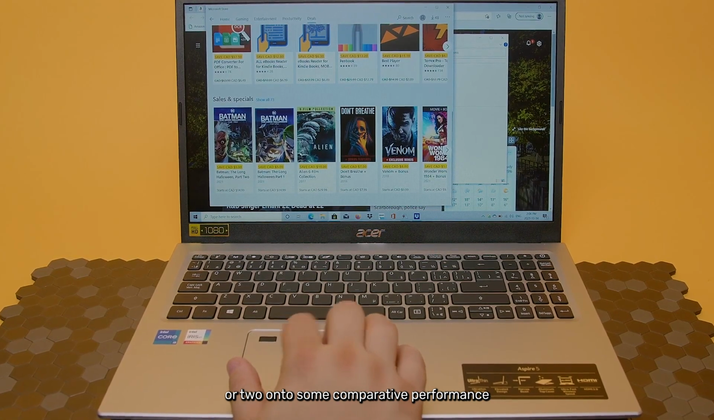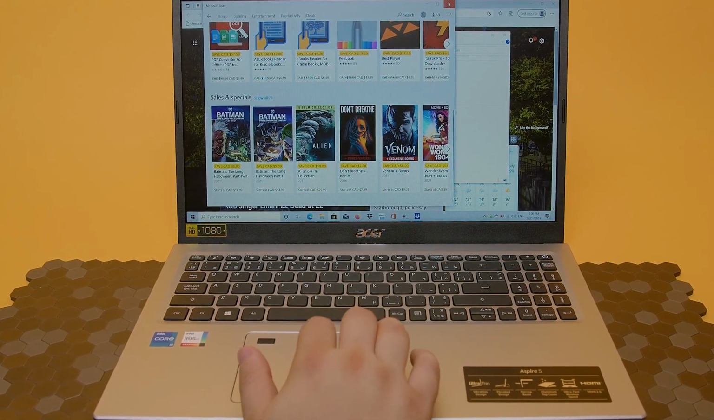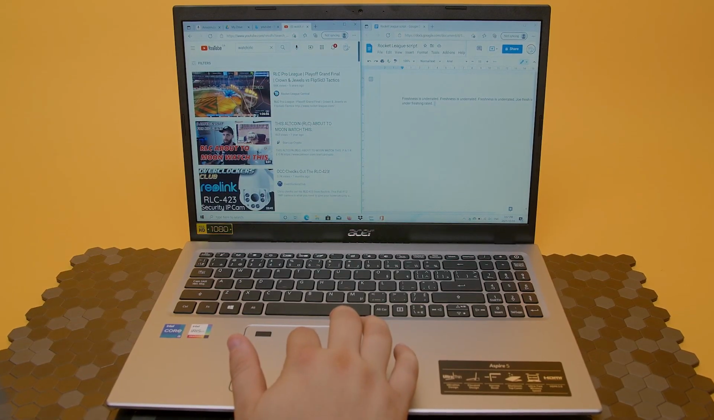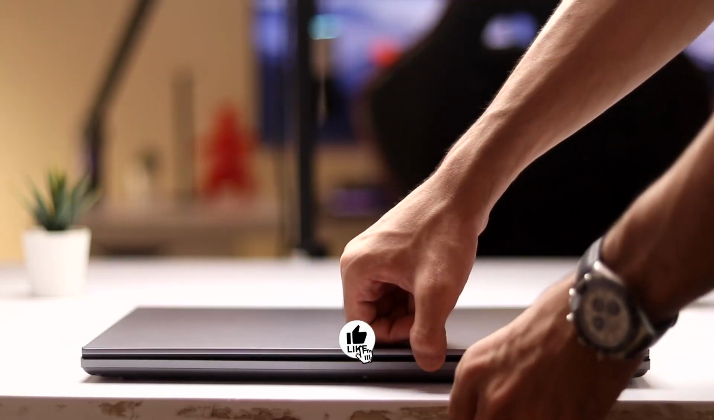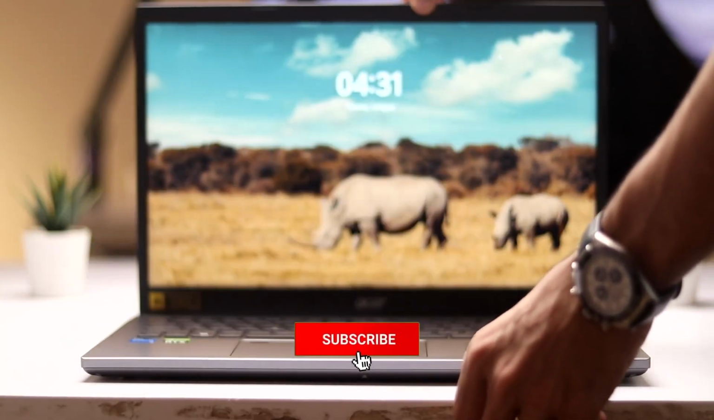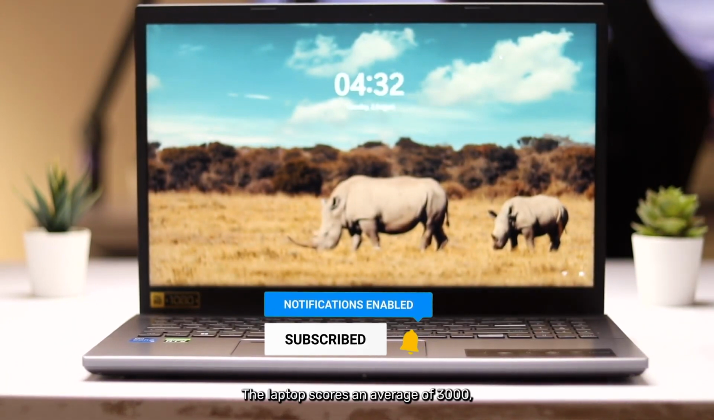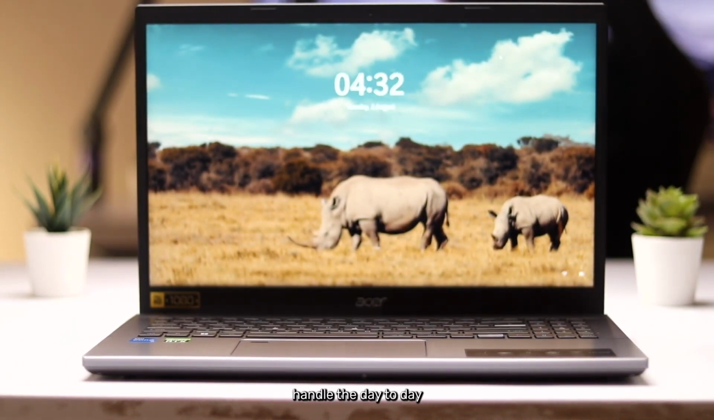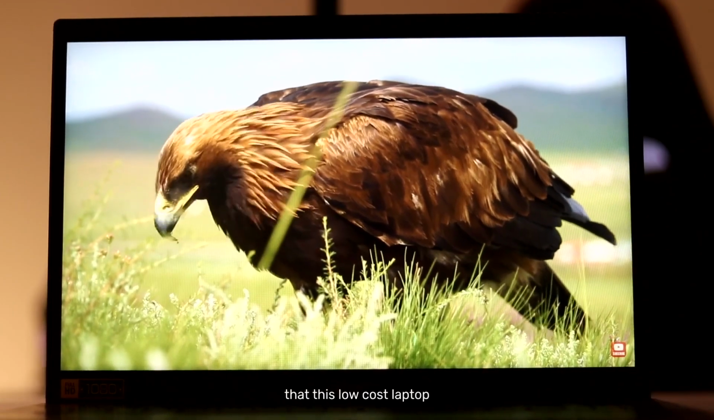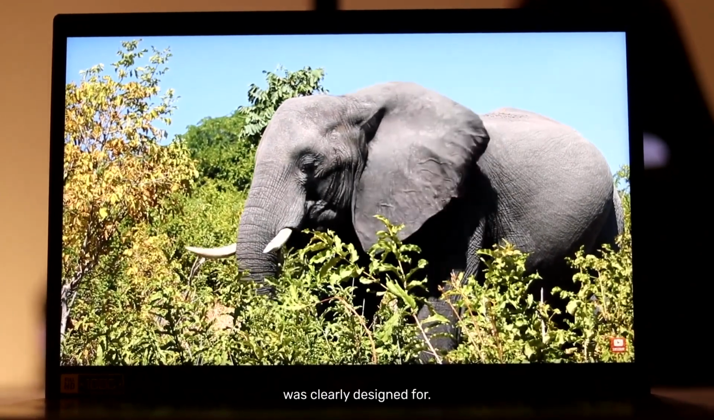On to some comparative performance test scores. The Ryzen 3 Aspire ranks towards the bottom of PCMark 8, ranking slightly above identical dual-core Intel Core i3 computers. The laptop scores an average of 3,000, implying that it should easily handle the day-to-day computing duties that this low-cost laptop was clearly designed for.